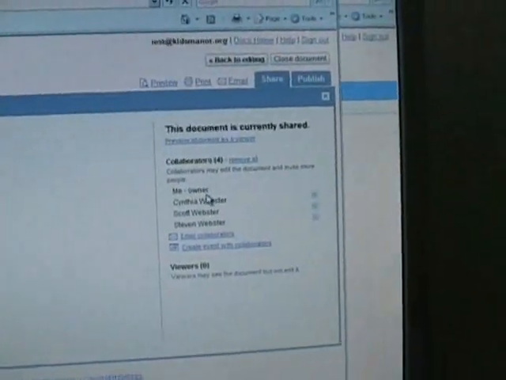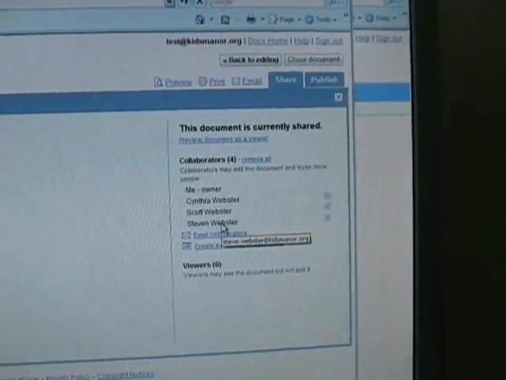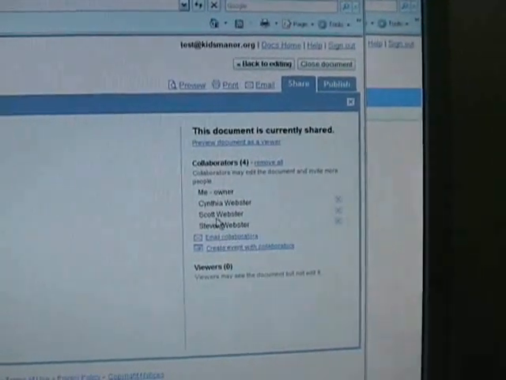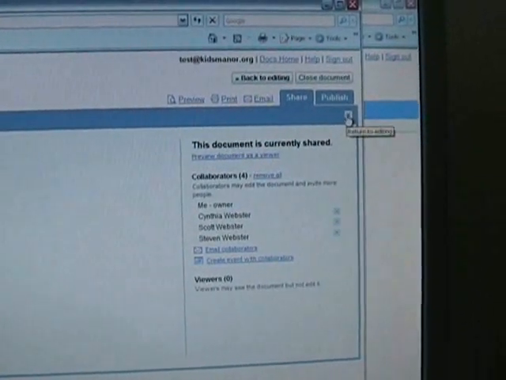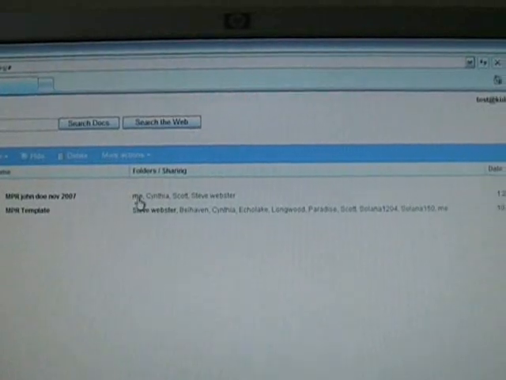Over here you'll see it's populated that me, which is the test account, Cynthia, Scott, and Steve are now collaborators, which means any one of these people can make changes to the document. They can view and change. So since we're done, we can click X and click Save and Close. And now we click Refresh again, and we'll see that it was created by me, which is the test account, but it's now shared with Cynthia, Scott, and Steve Webster. This concludes this lesson.